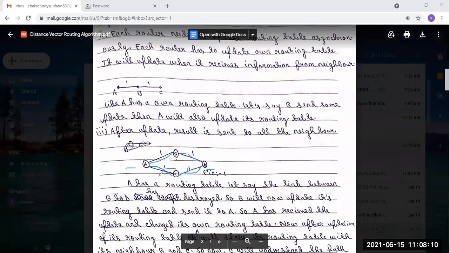Let's say that between B and D, the link gets destroyed. Then router B will update its own routing table, because the B to D route information is present in the routing table. So B will update its own routing table.